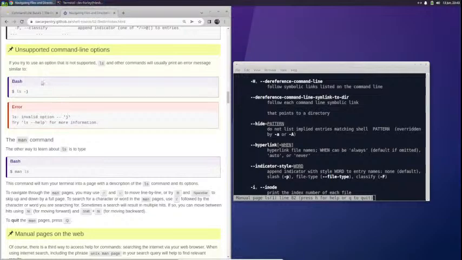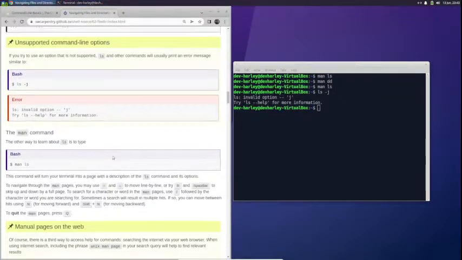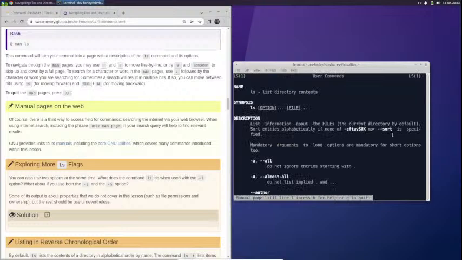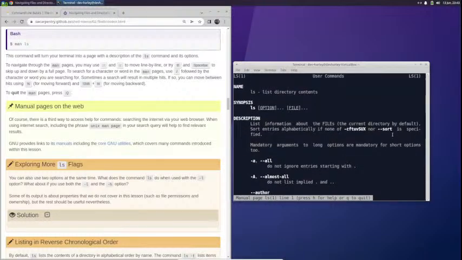So it says here, if we try the ls -j command, it'll tell us that it doesn't exist. And man ls, right, gives us pretty much a booklet that we can go through, so we can navigate line by line with the arrows, and we can move the space to go down, B to go up, and then to search a character or word in man pages, we can use a slash followed by the character or word.